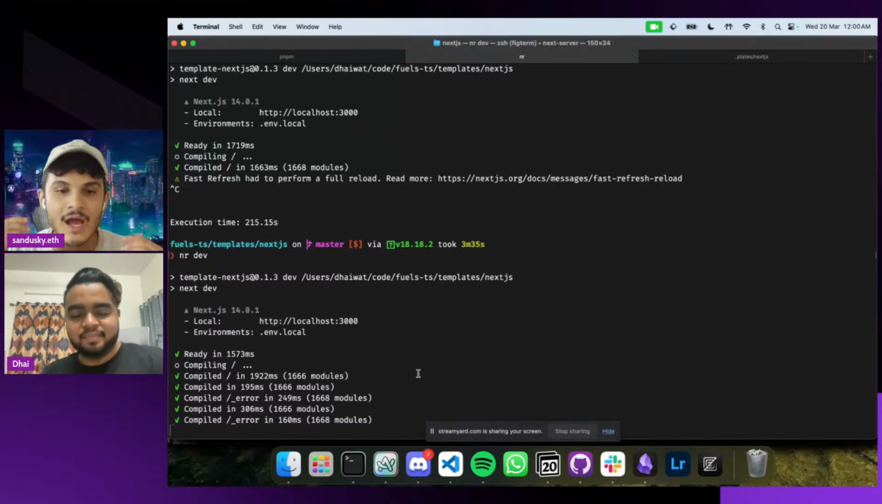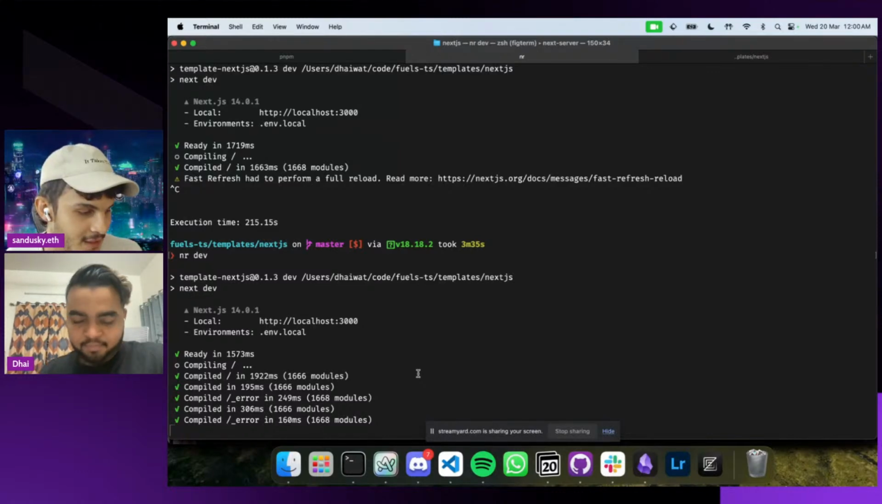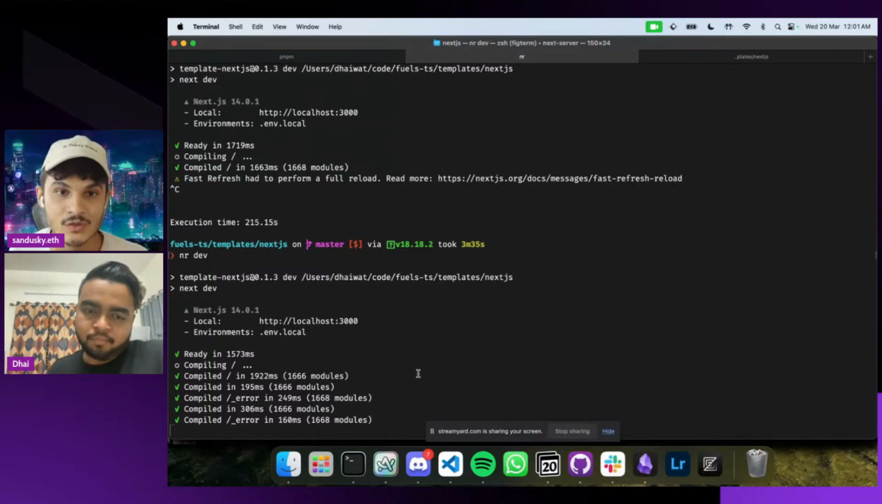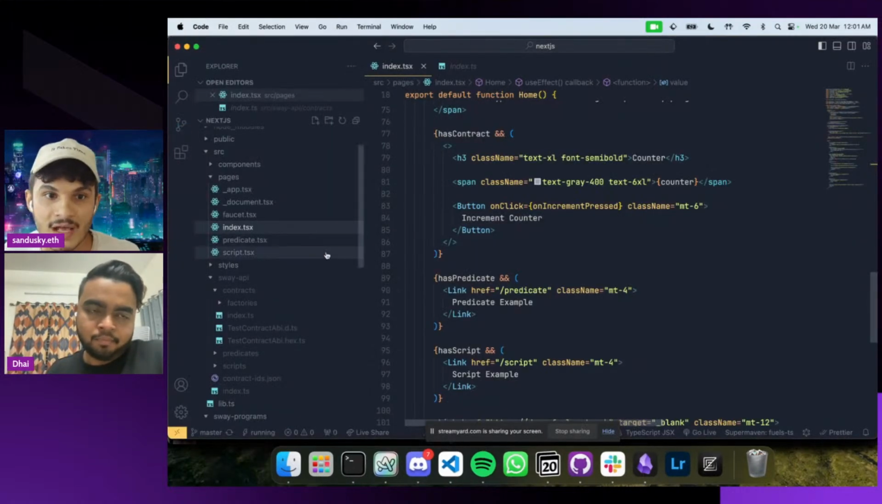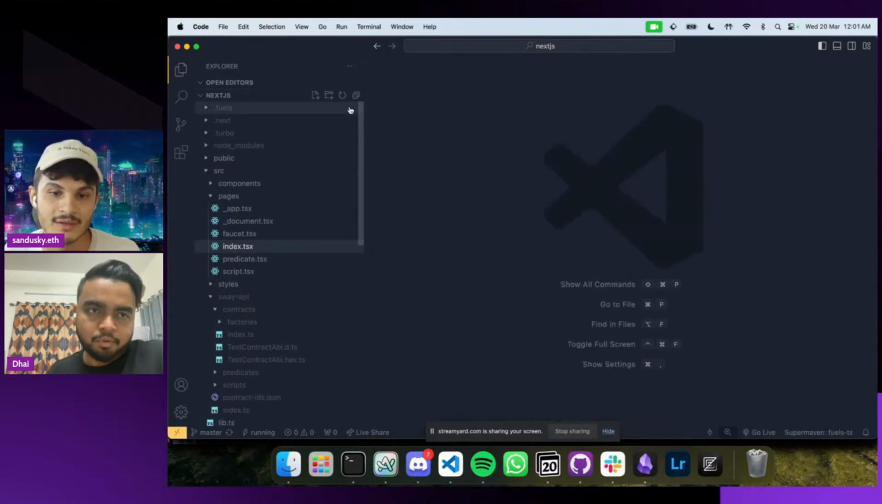So yeah, I was asking, how does my file system look after running these two? Which folders, which files are being generated by the command?